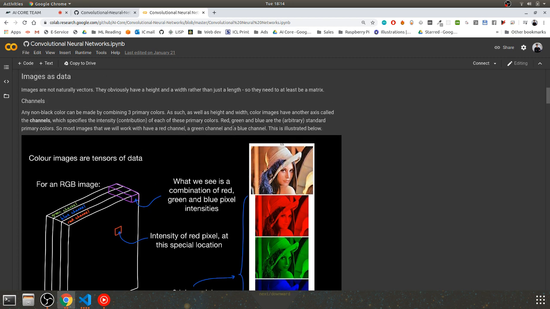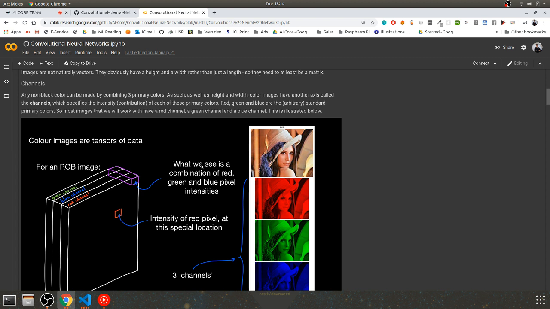However, any grayscale image is going to be made up of pixels which vary from dark to light, that is from black to white. But any non-grayscale image is going to be made up of combinations of different colors. Depending on what the format of the image is, how the pixels are combined to give color varies. But any non-black color can be made by combining three primary colors.